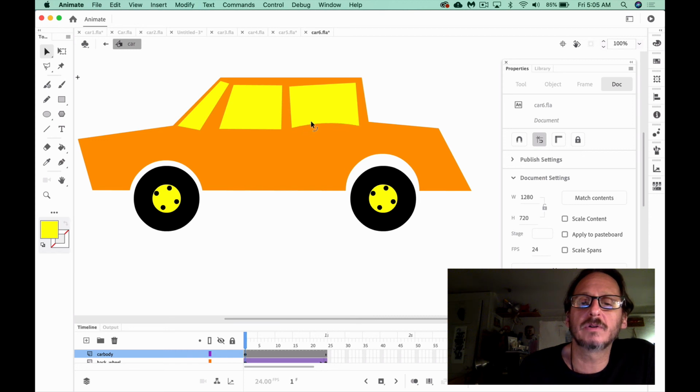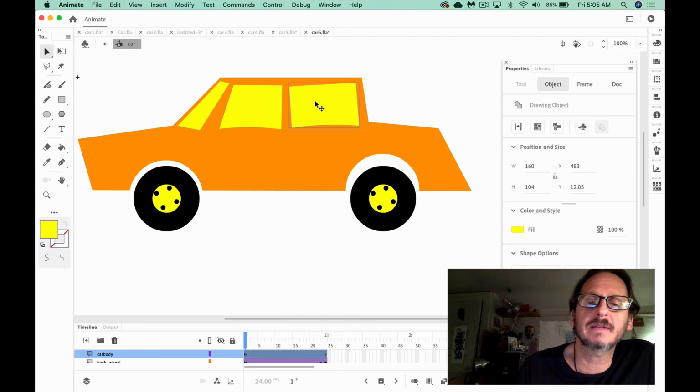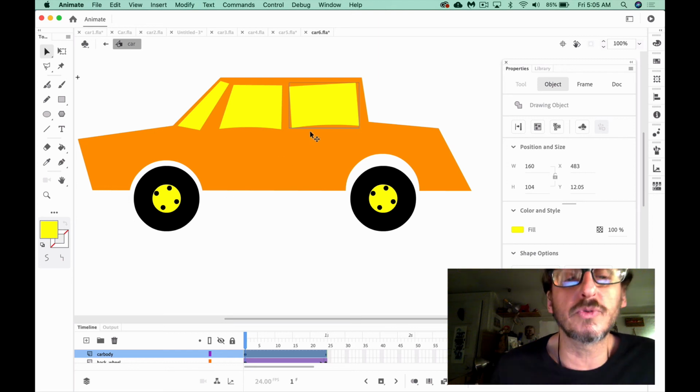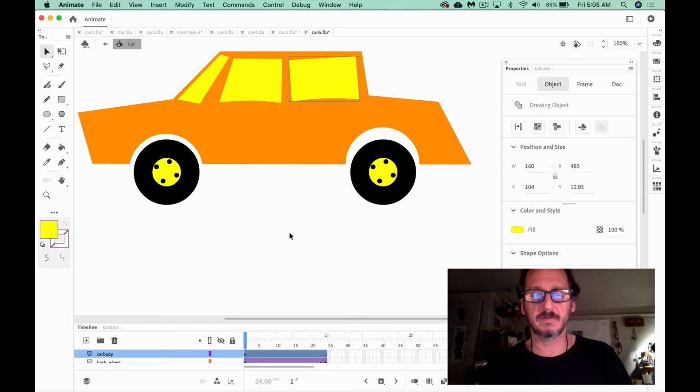I could have made curves if I really had an interest in it. It's kind of cool. I think I will. Or you could switch to the wide arrow and use that as well, as long as you don't select an object, in which case it would think you're going to change colors or you're going to move it. I'm happy with this car, and I'm going to save it.